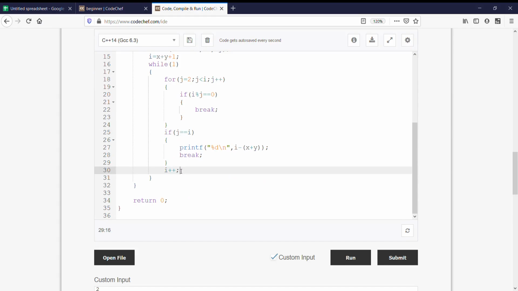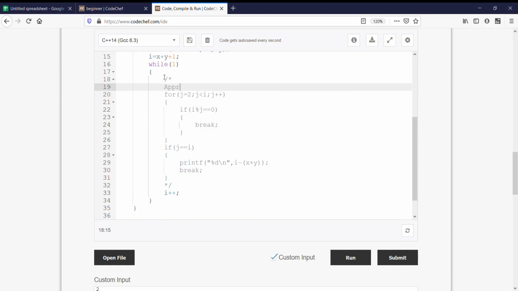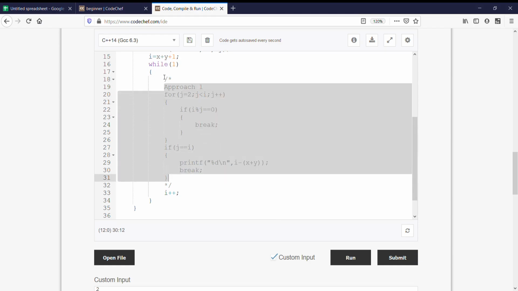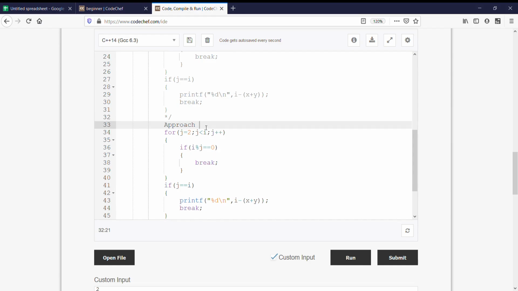So let us comment this approach 1 and copy paste it. Because approach 2 is almost similar to approach 1, it is said that if there is any factor of I, then we can find that factor within the square root of I, before the square root of I. If there is no factor till the square root of 5 other than 1, then there is no factor of 5.